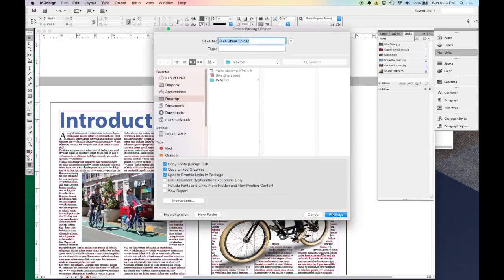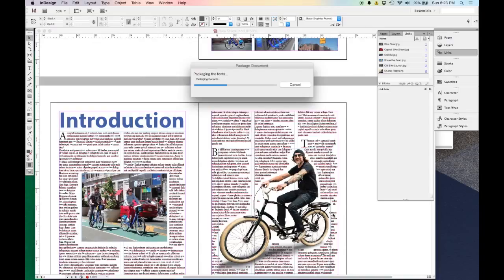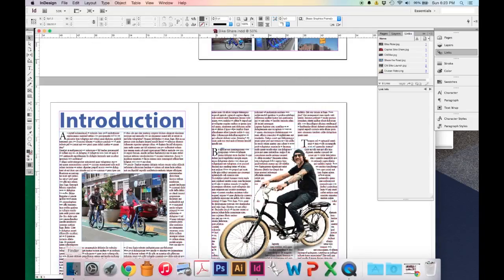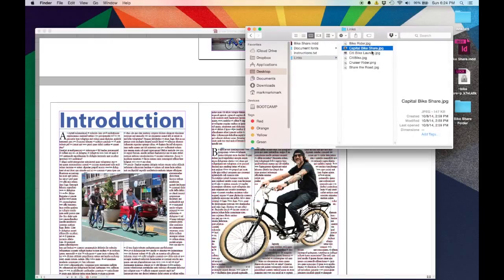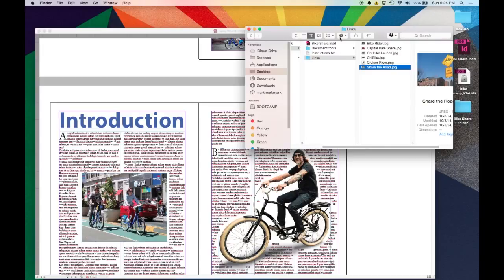And what this is going to do, as I hit package, is it makes a folder. It includes the original InDesign file, my document fonts, and then all of the linked images. So that way I can hand this off to anyone who's using InDesign CS6, and they'll be able to open up this file and it will look exactly the same as the file I was just working on.